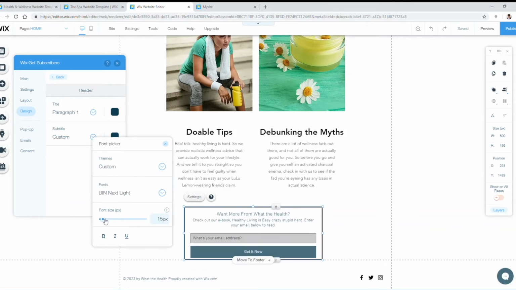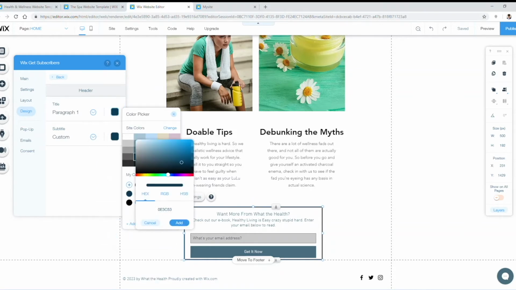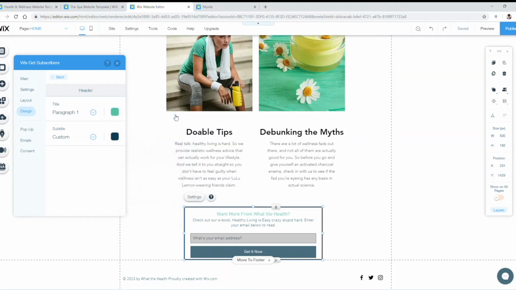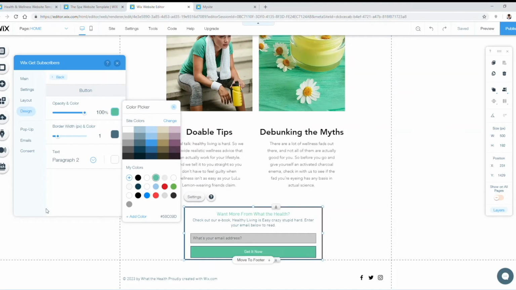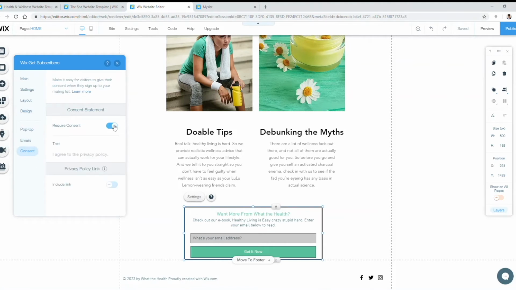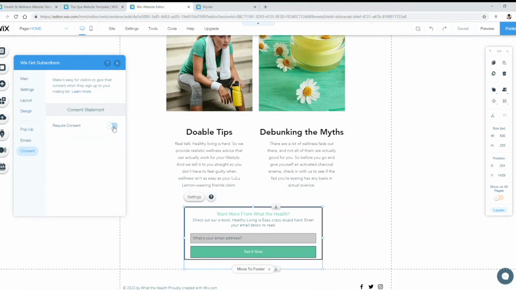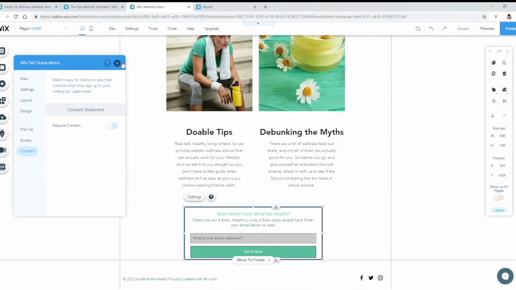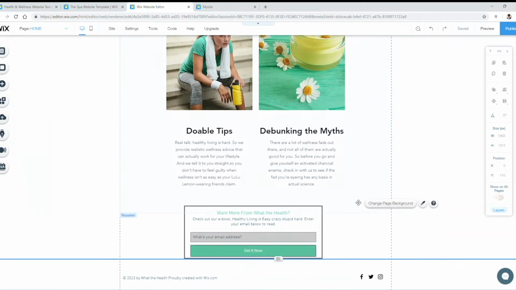So we'll make that a little bit smaller. We'll change this color here, just because we can. And we'll add that. Likewise, we can change the button and do the same color if we want, so it looks a little more bright and colorful. And if we want, we can even have them agree to a privacy policy before they subscribe. So we have a lot of options to change that, which is nice.